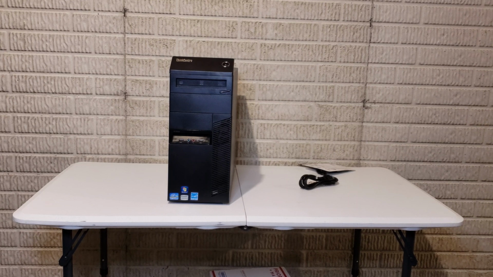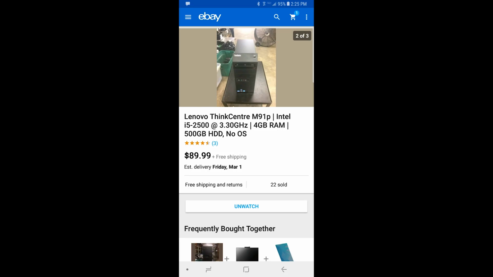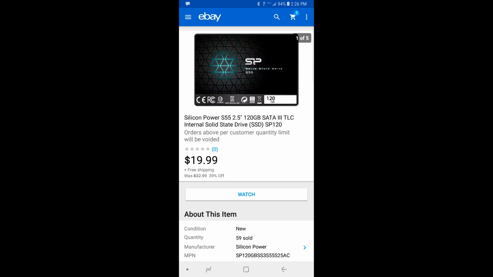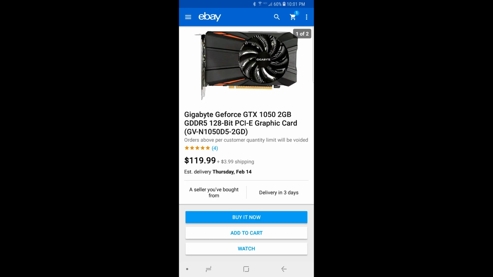Alright, let's go through the project list. Right here is the $89 computer I got for free shipping. The RAM I installed, because it only came with 4 gigabytes of RAM. The hard drive, or I should say the solid state drive, I got it on sale from actually Newegg. And last but not least, the GTX 1050 2 gigabyte video card.